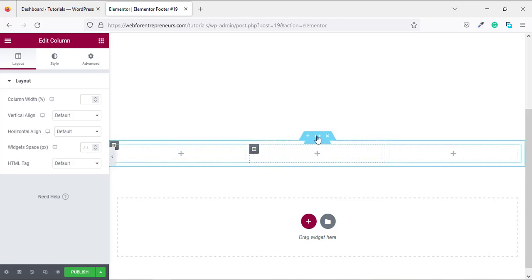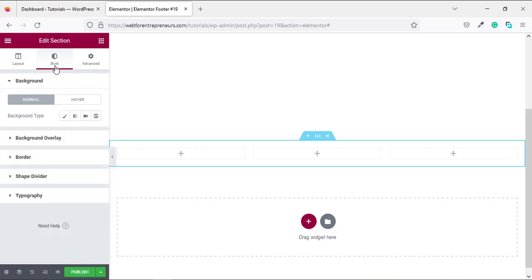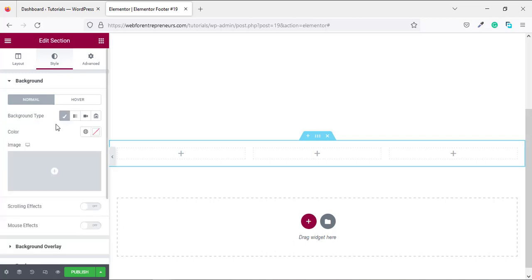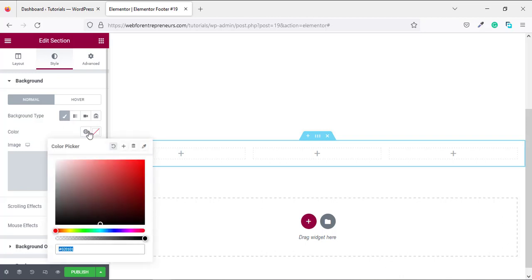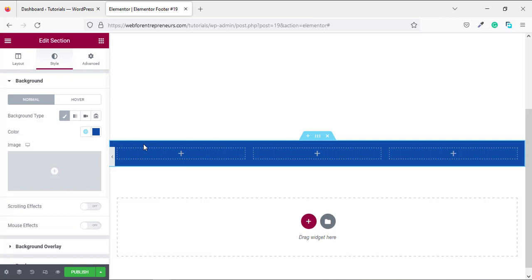So the first thing that we are going to do is change the color of the main section. So we are going to click here. Okay, we select the main section and we go to style. In style we are going to select the color for our section. On the background type, we click classic, and for the color, remember that in the first video we saved some colors, so we are going to use the main blue color that we have saved, to make it the background color for our section.